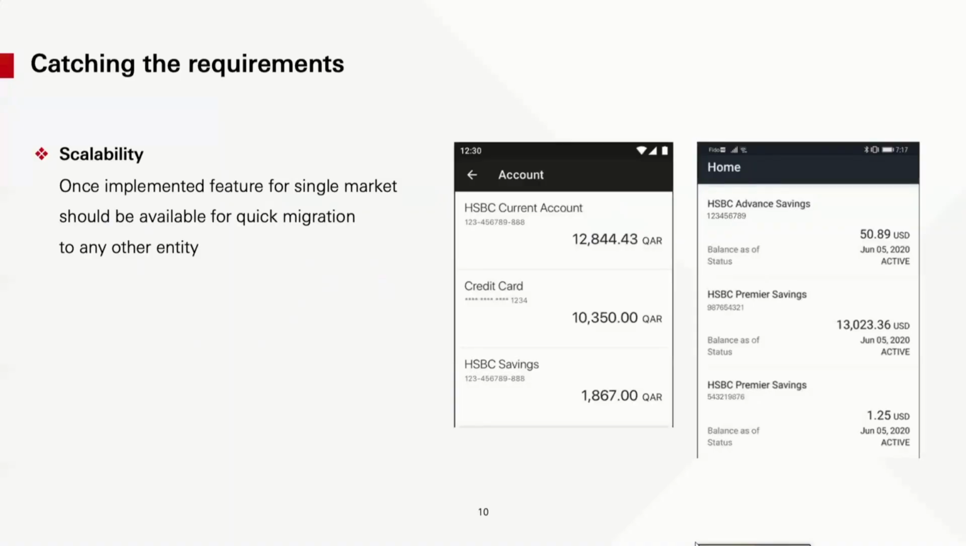Another common requirement is scalability. Once implemented, a feature for a single market should be available for quick migration to any other entity. Always keep growth in your mind, not only your personal growth. Growth of the product you make is also important. We have apps delivered across the globe. Not every country has the same requirements from banking applications. Some expect just basic functionality, some really need bells and whistles. Do not reject it. We all love to have some nice features.